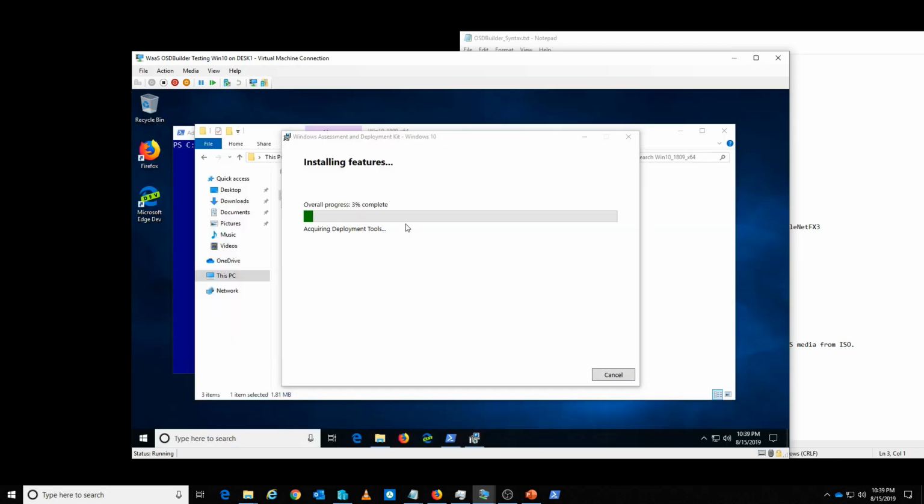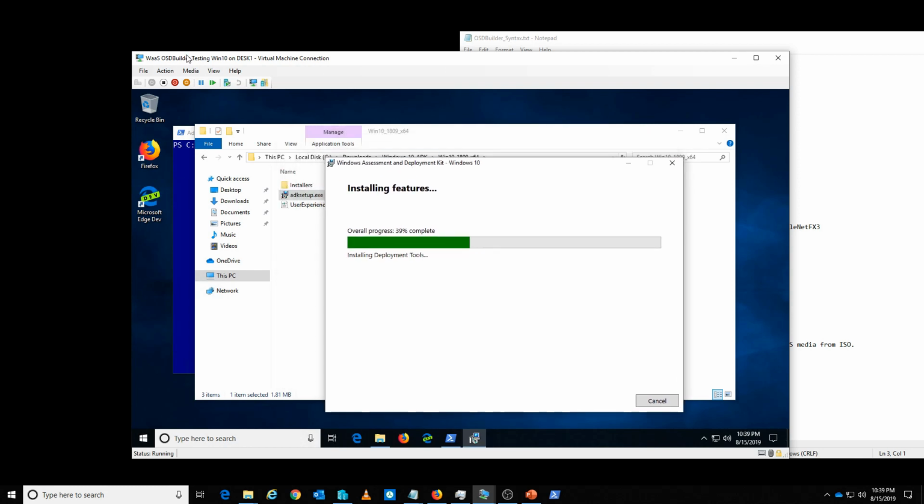We'll install that. If you had a previous version of the ADK already installed on your virtual machine, you're fine. But if you need to upgrade, you need to uninstall the previous version from Add Remove Programs, reboot the machine, come back and install the newer version. There's not an in-place upgrade for this. So you have to uninstall the old version, reboot the machine, and install the new version.